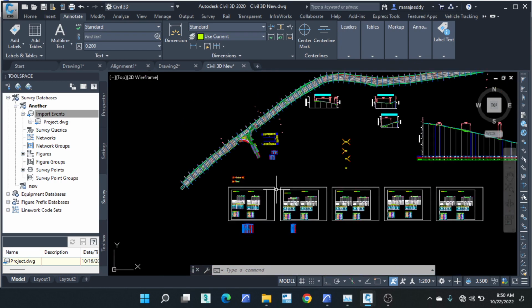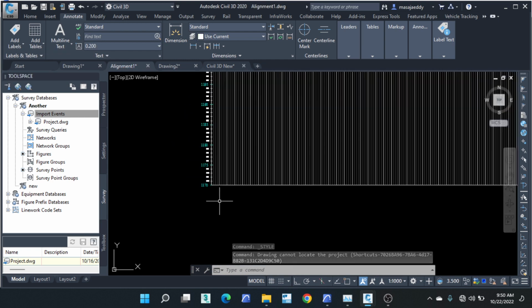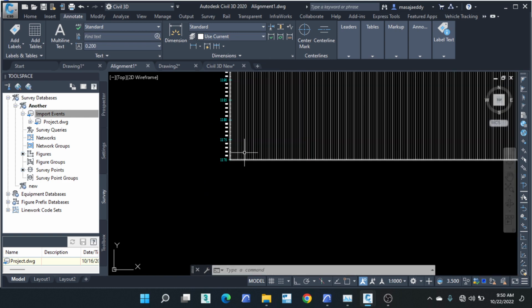Okay. So allow me to kick off from here. So the other thing that is missing here are the bands. Usually bands define the information that we have along our alignment and profile view. Okay.